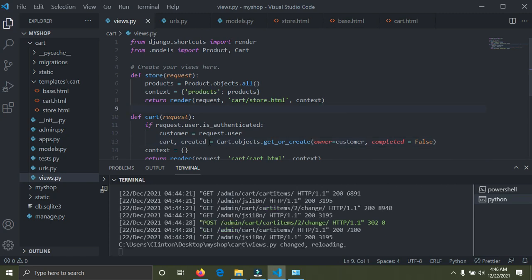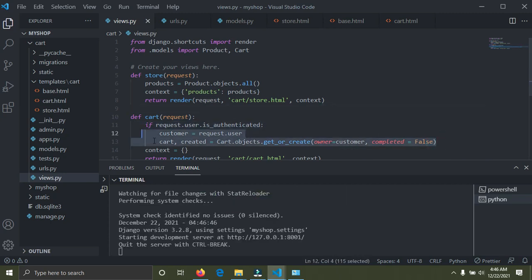Okay, I think everything is working fine. So we have been able to do this. As I said earlier, this helps to check if a cart exists. If it exists, it's going to get the existing cart. But if it does not exist, it's going to create a new cart for the logged in user.